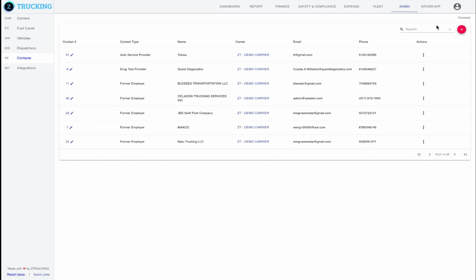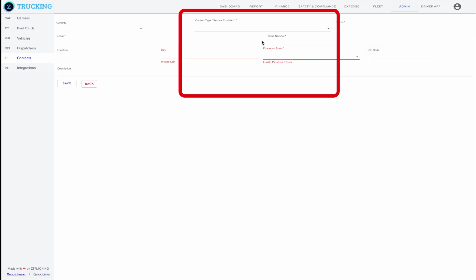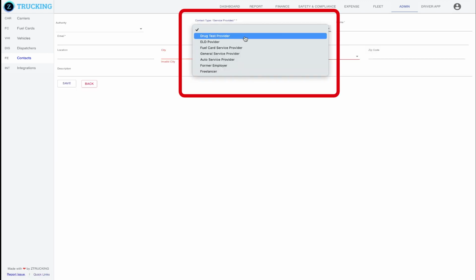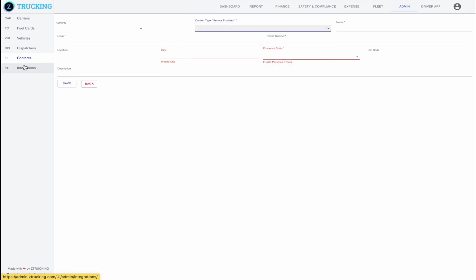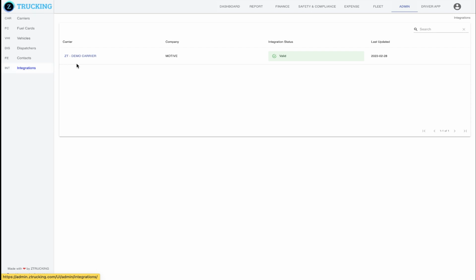Within the Contact submenu, you can keep records of companies such as alcohol and drug testing companies, ELD provider companies, fuel card provider companies, auto services provider companies, driver previous employers' contacts, or freelancers. Finally, there is the Integration submenu where you will find our API integrated third-party services, which are mostly done via our API integration platform.